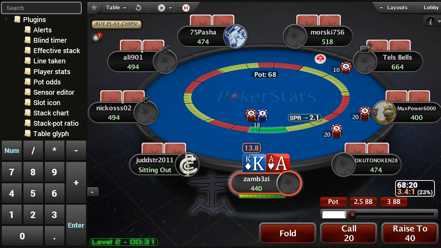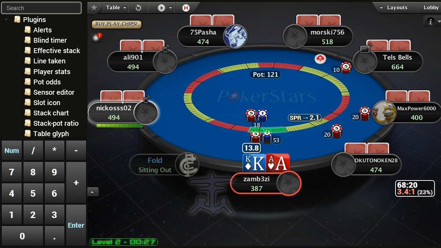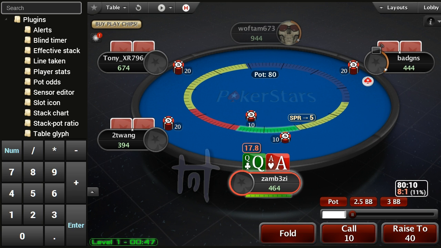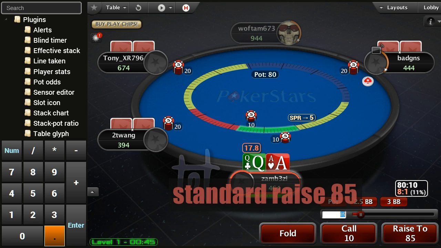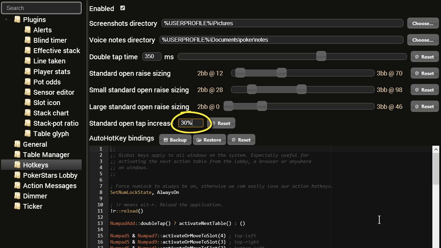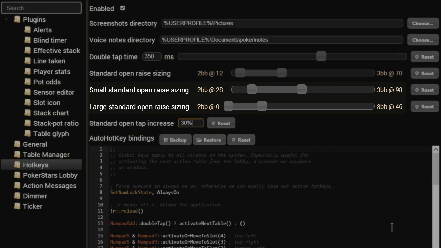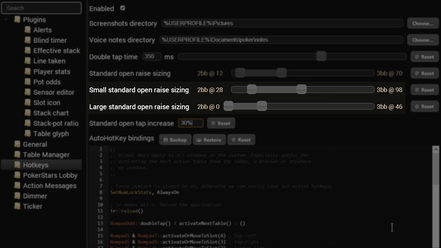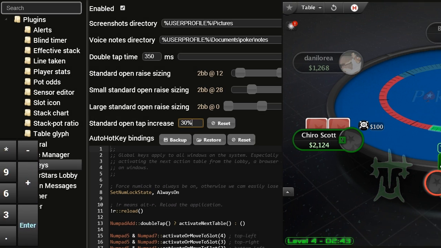For example, here we tap the key once for the standard open, and once more to account for the limper. Additional taps would handle additional limpers. The default setting is 30% for each additional tap, but this could also be set to one big blind, for example. There are two additional standard open settings, which we can use for modified sizings.